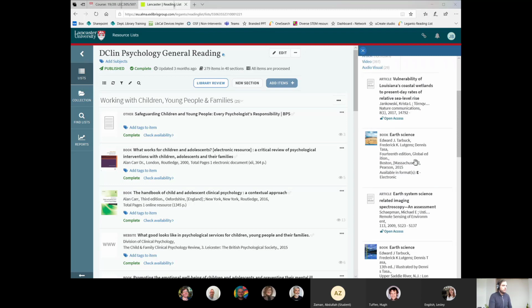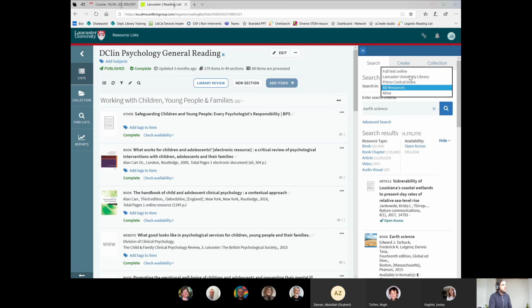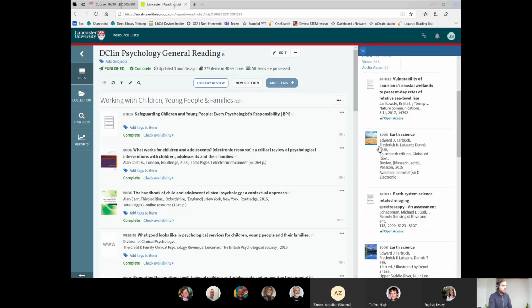There's a book called Earth Science. What you can do is choose whether to see available full text online, items which are only available in the digital, or all the resources. The best thing about that is, when you want it, you just drag and drop it over. There we go. We won't do it to their reading list because they might not enjoy it, but you can just drag and drop it over. It's extremely simple.